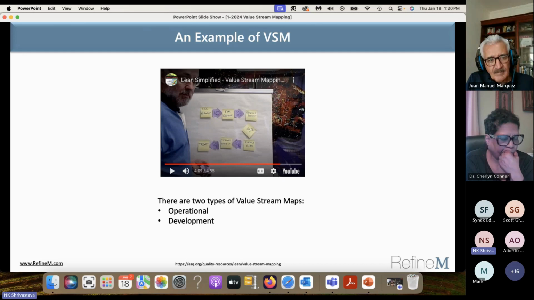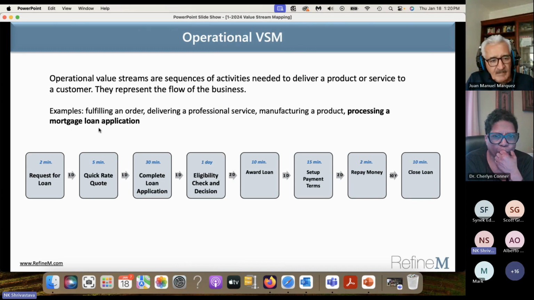Let's understand them a little bit more. So this is an operational value stream. So what's an operational value stream? These are the mapping or the process that deliver a product or service to a customer. Okay, they represent the flow of the business. So basically, they are more business related. So, for example, fulfilling an order, manufacturing a product, and here is an example of processing a mortgage loan application. So the sequence of activities to deliver value to the customer. That's what the operational value stream is, and it's one of the kind of businesses or operations of a company, of an organization.